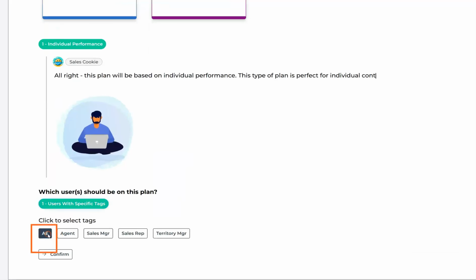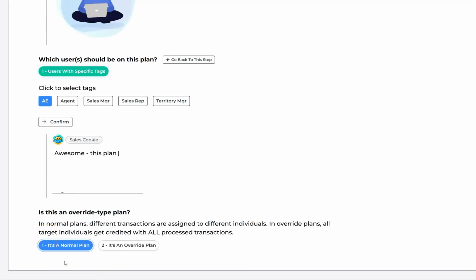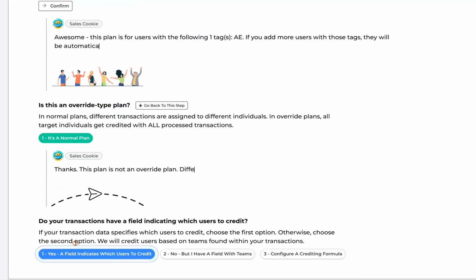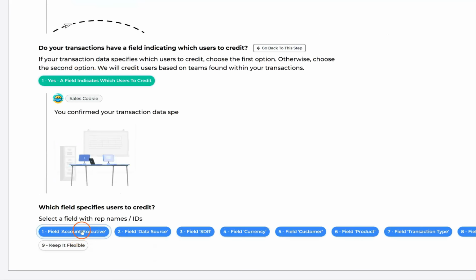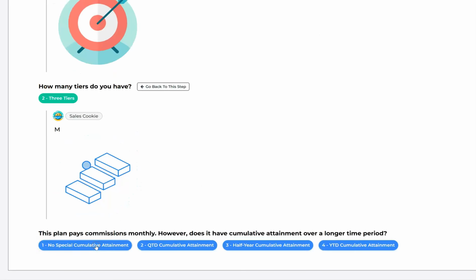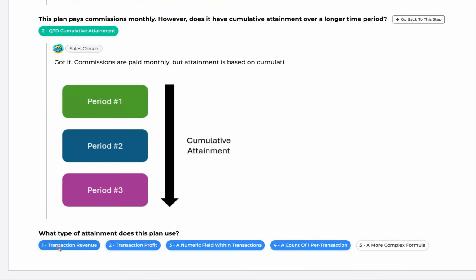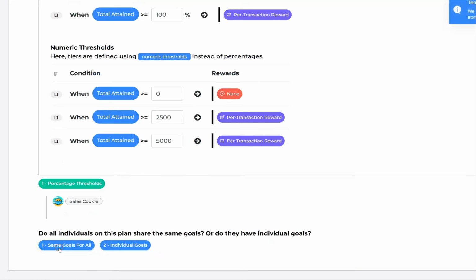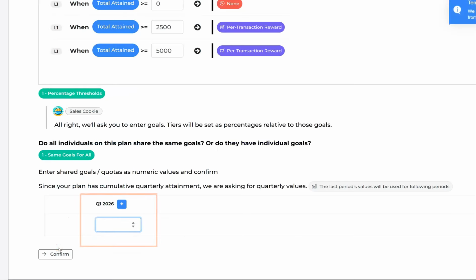We're measuring performance of individual AEs, and Stripe already includes an AE field. There are no splits for this plan. We have 3 cumulative tiers that are quarter-to-date attainment. It's a revenue-based plan with percent thresholds. Our Q1 goal is the same for all AEs.